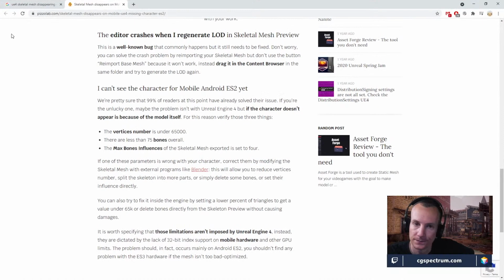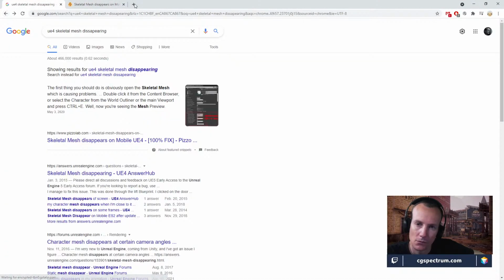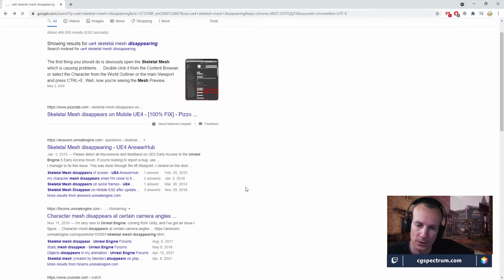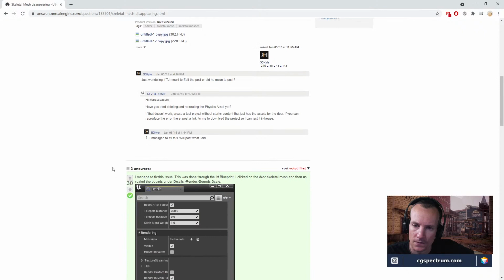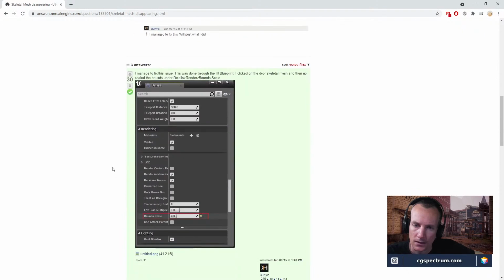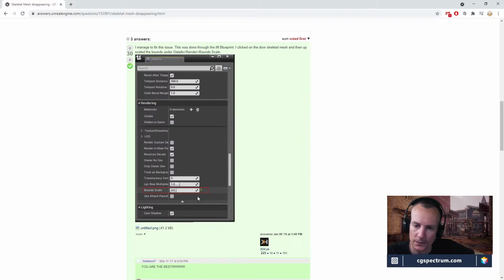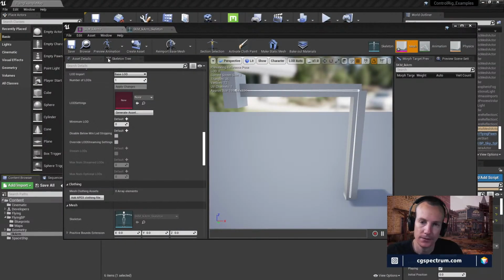Alright, Google, what else you got? Skeletal mesh disappears on mobile. Skeletal mesh disappearing. Through the lift blueprint, I clicked on the door skeletal mesh and then upscaled the bounds under details, render bound scale. That looks correct. Let's see if I can find that.